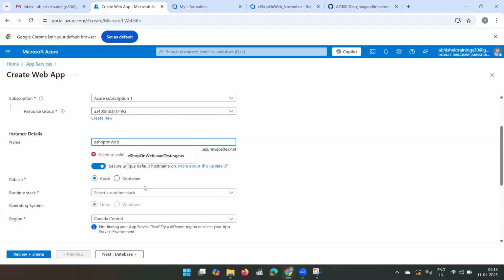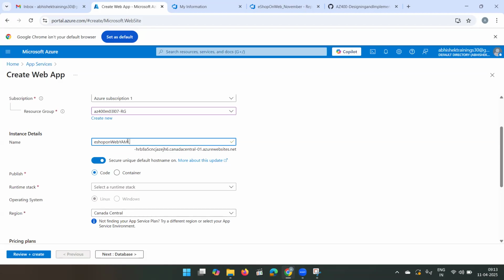Again, there was a power cut. Okay, we'll check some name over here. Okay, eShop on web, say YAML. Okay, this works. I'll copy this.